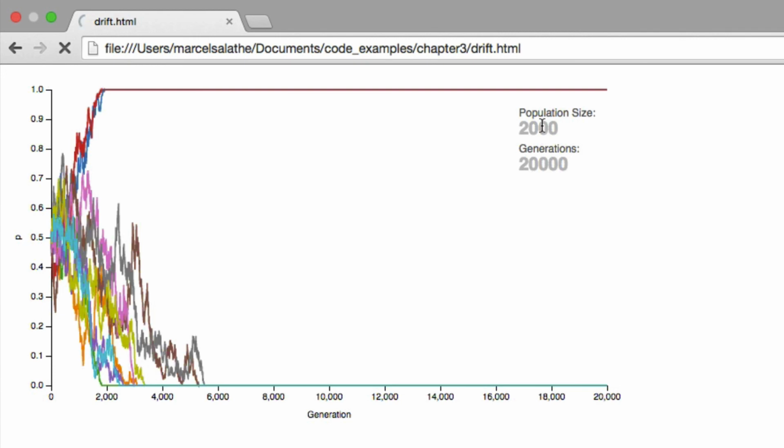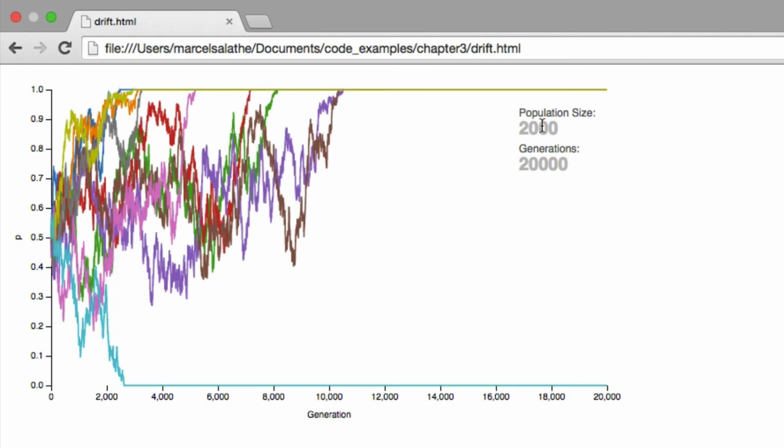We've developed a stochastic simulation of genetic drift. Let me reload this here. We plotted the simulation results in the browser using a JavaScript library.